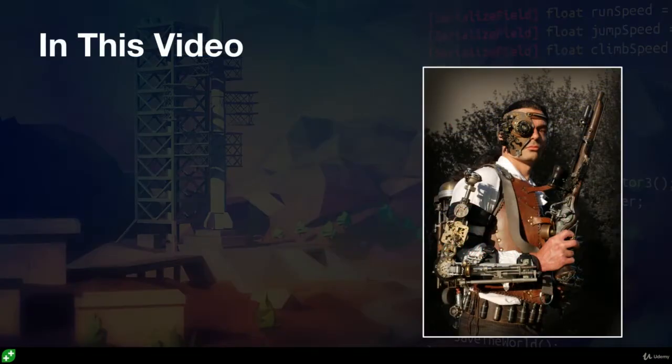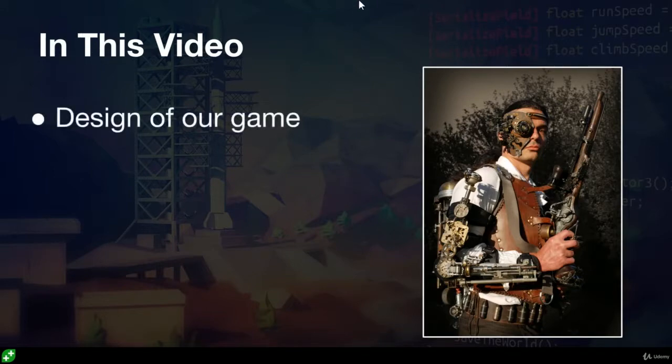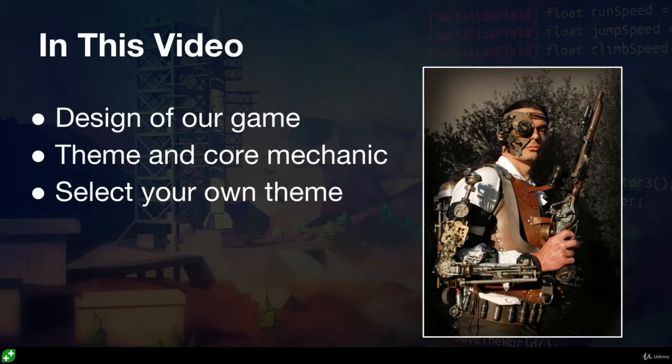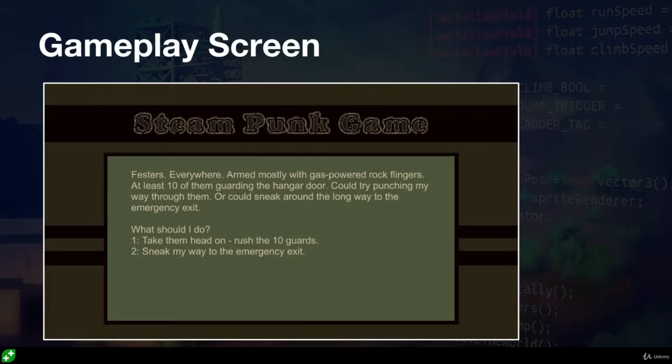In this video, we're going to be talking about the design for our game so that you're very clear on what we're creating in this section of the course. I'm going to talk about the theme and core mechanic that I'm going for in my game, and I'm going to challenge you to select your own theme. Let's start by having a look at the gameplay screen.